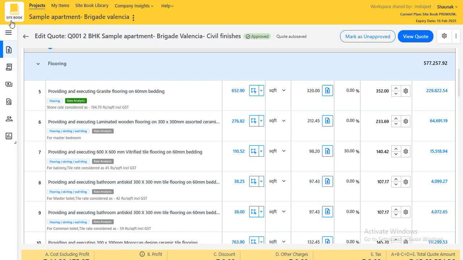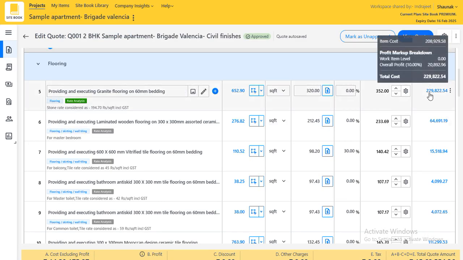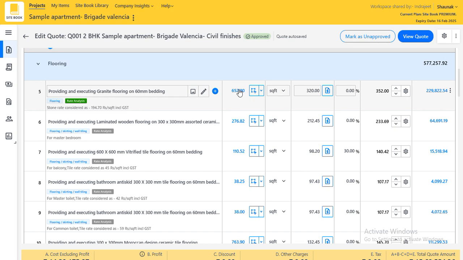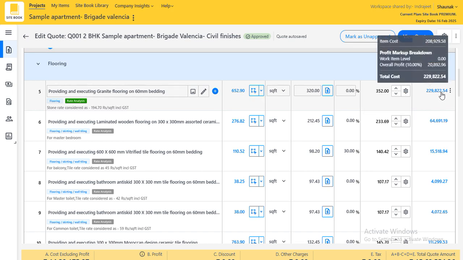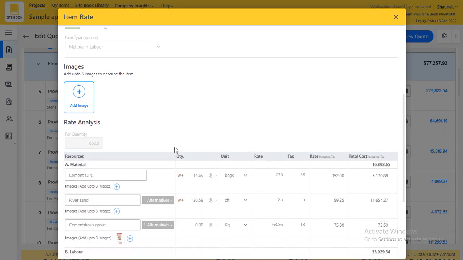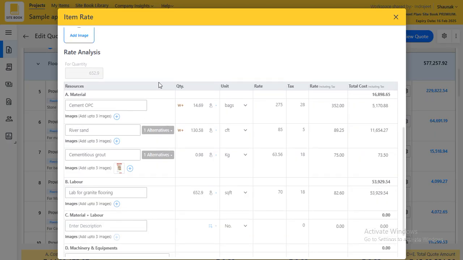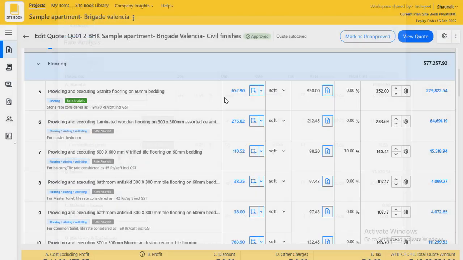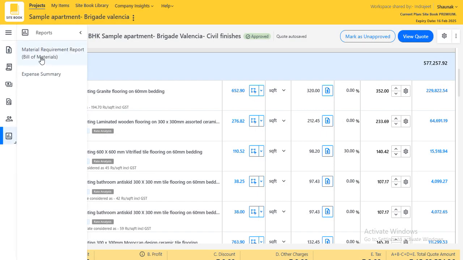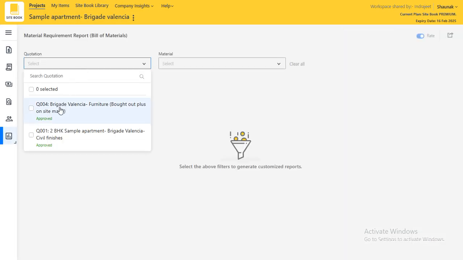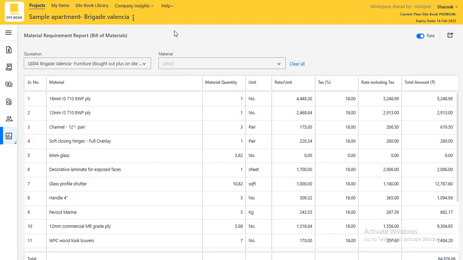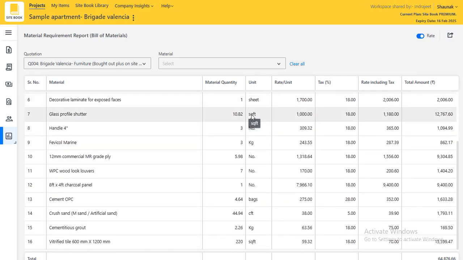Parallelly, we've also got the bill of material. This has been updated in the BOQ. Plus, we've got a bill of materials report here at a category level. Along with this, my bill of material report at a project level has also been updated. If I just go here, I have all the material list which I'm going to require for my project.